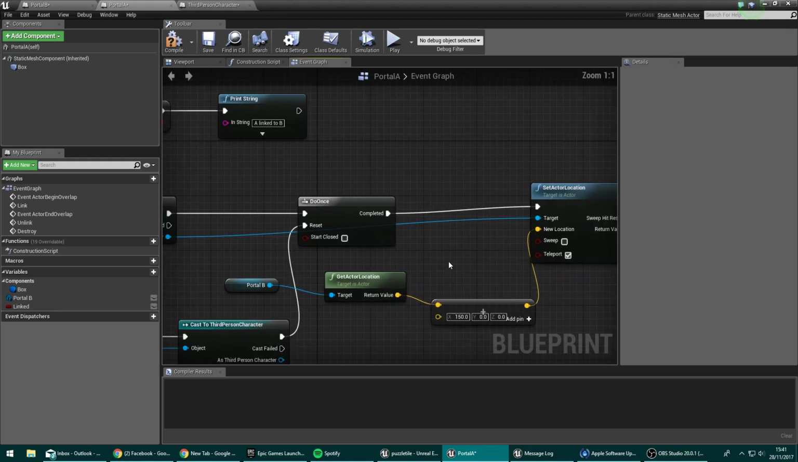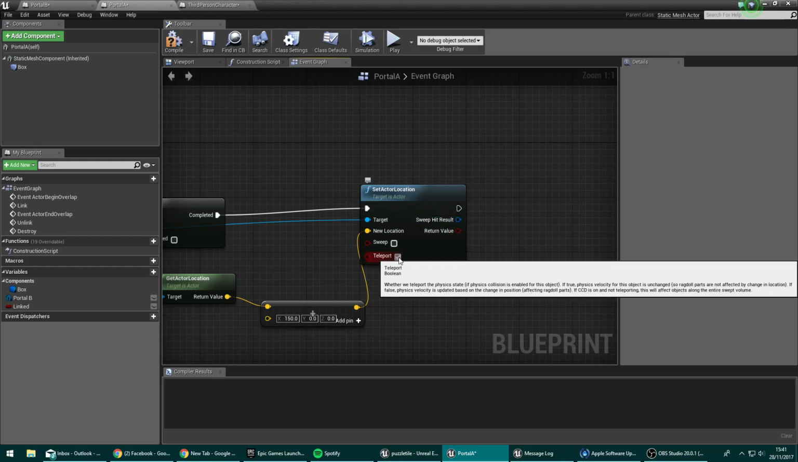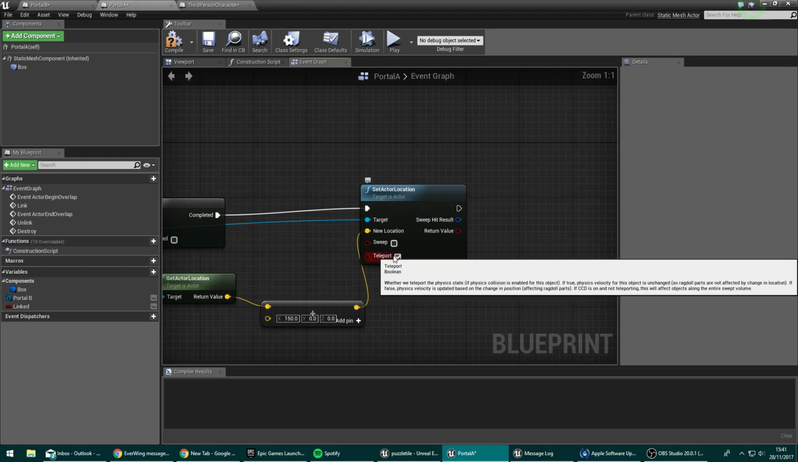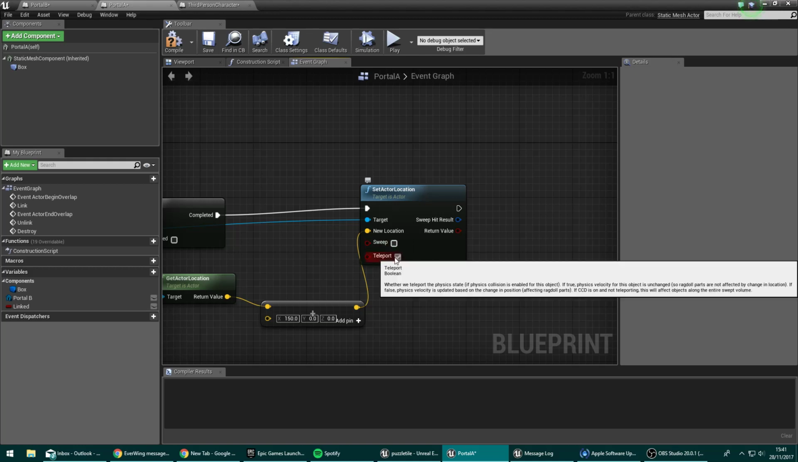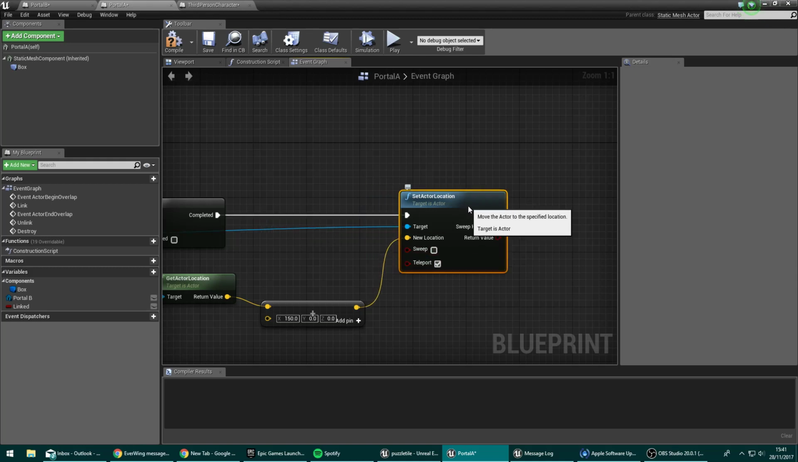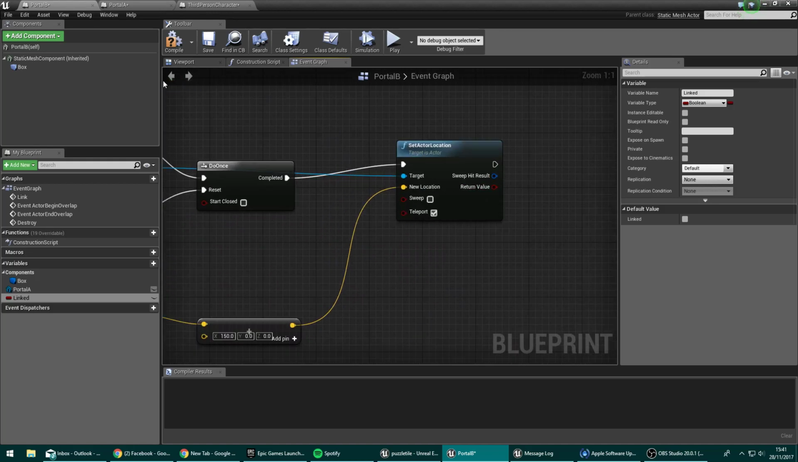One thing that I must mention is to enable this teleport here when you call the set actor location within the portal class. The reason we use teleport is, if you don't have teleport checked, basically it's going to try and move that character from one position to another position, and if there are walls and things in the way, it's going to get messy. But if you enable this teleport here, it will just teleport it, which is what we want to do. We're building a teleportation thing here. So make sure that's enabled in both your portal A and your portal B.